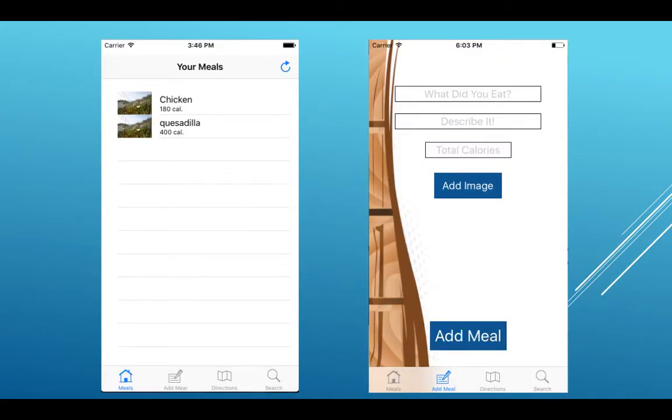So first, I'm going to give you a quick little walkthrough of what my application looks like. There are 4 panels to it, as you can see at the bottom. The first panel is meals, and this is your main home panel. And this will show you all the meals that you have entered in so far. So as you can see, I've had chicken and quesadillas. It'll also say how many calories are in them, and it'll show a picture of it.